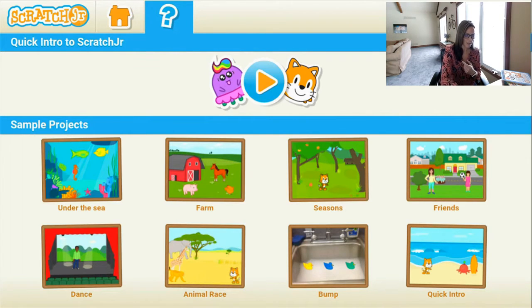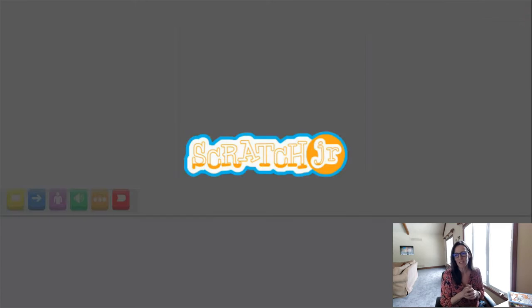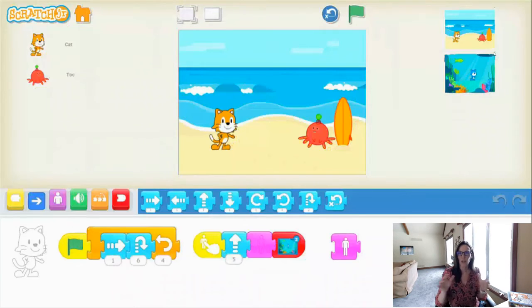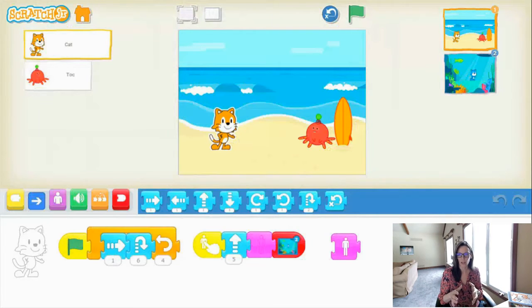So what's nice about this is if you do tap on any of these programs, let me just do that real quick. So if I go to, let's say, the quick intro one at the very bottom right-hand corner, this guy right here, let's tap on that and see what happens. We're now going to see the Scratch Junior interface and we see some code already. And then what we can do is play the code and see how this program plays out.